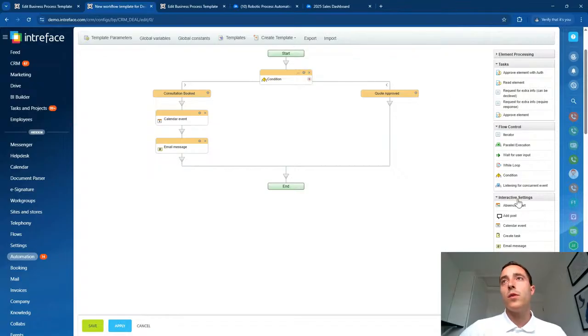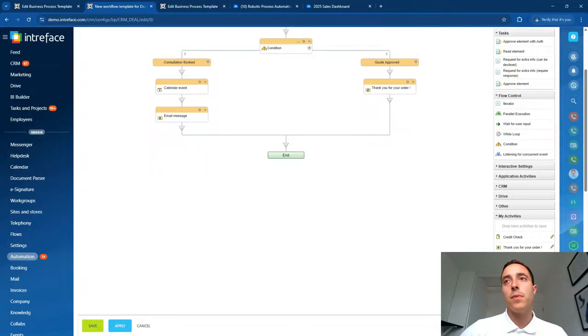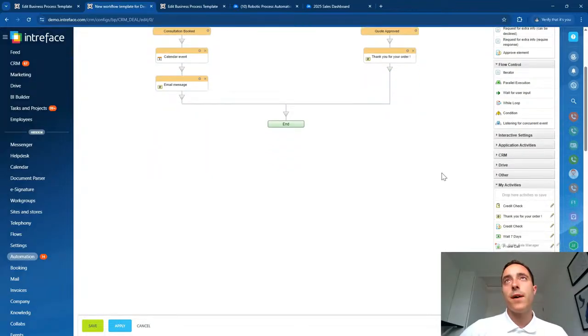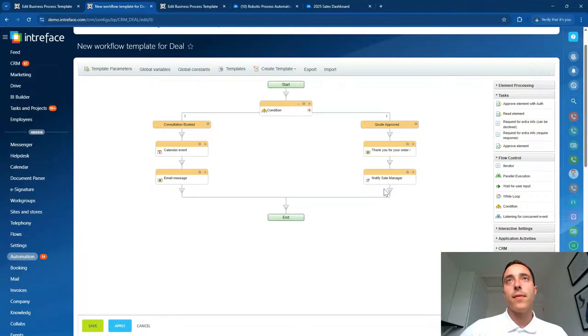And then once the quote has been approved, then what we can do is thank the customer for their order. So we have an email set up. We're going to also notify the sales manager that the order. See here how simple it is to create a business process inside the system. So it allows you to completely customize a process.